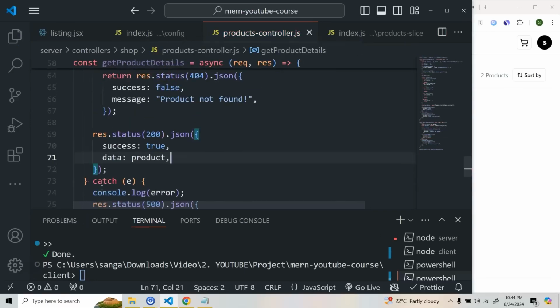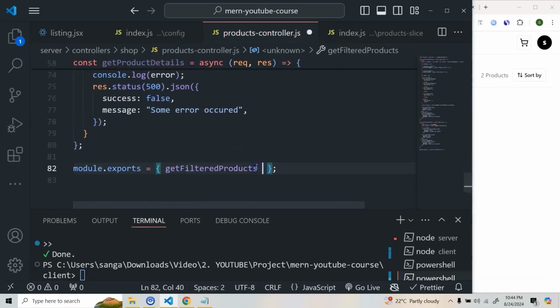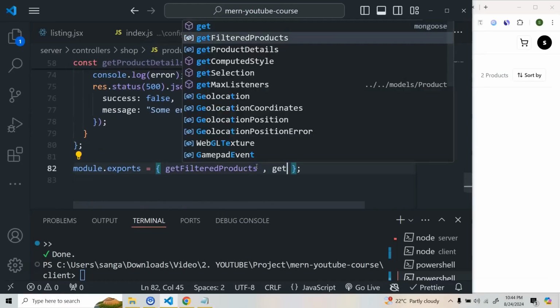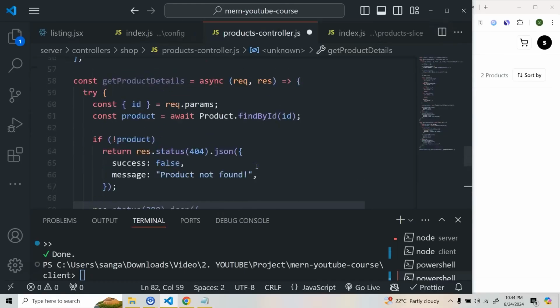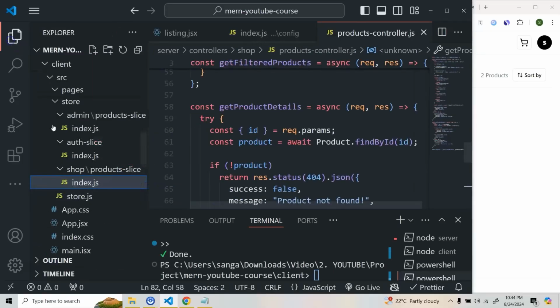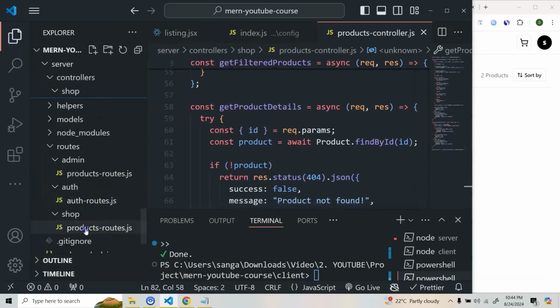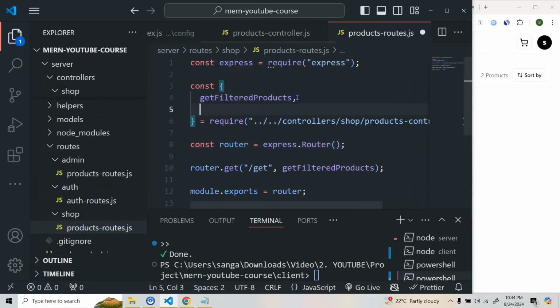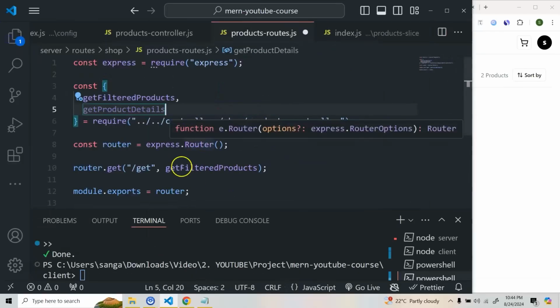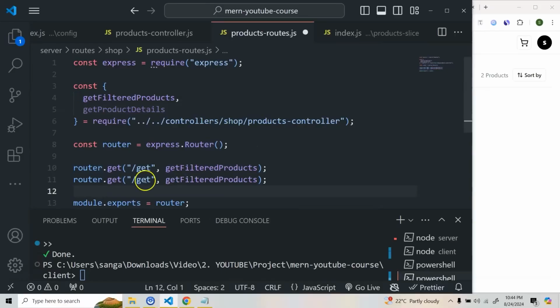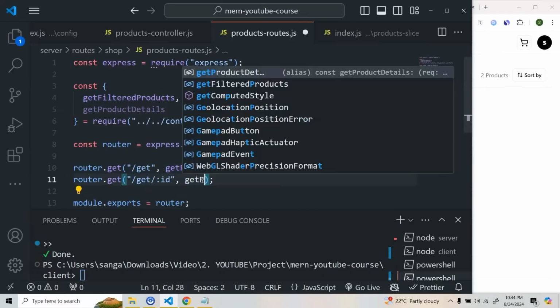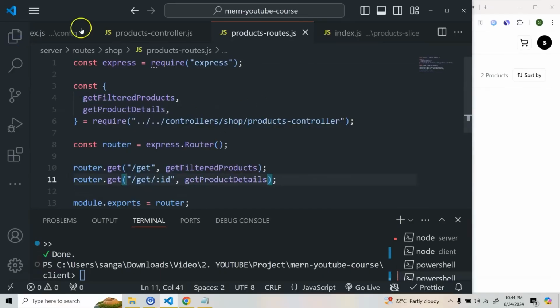That's it. So this is done. Now let's pass it here. So we'll do get product details, right? Save it, and let's go to our routes. So we have a shopping routes, so we'll get our get product details, and now I'm going to do get, and then we are going to pass an ID, and this will be get product details. Awesome. Now this is done.